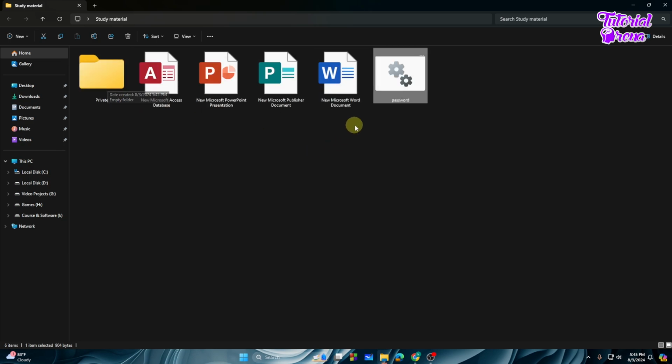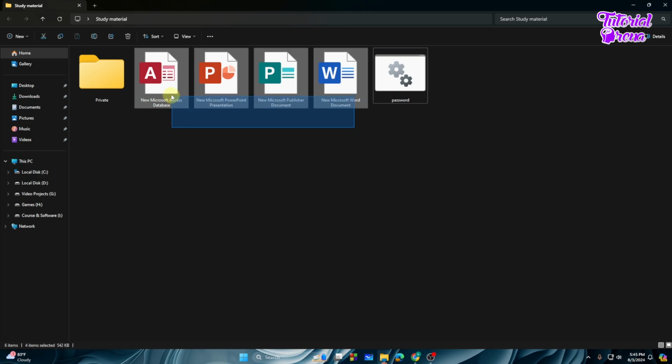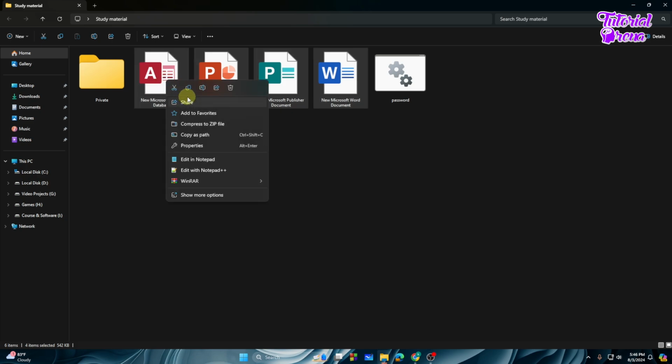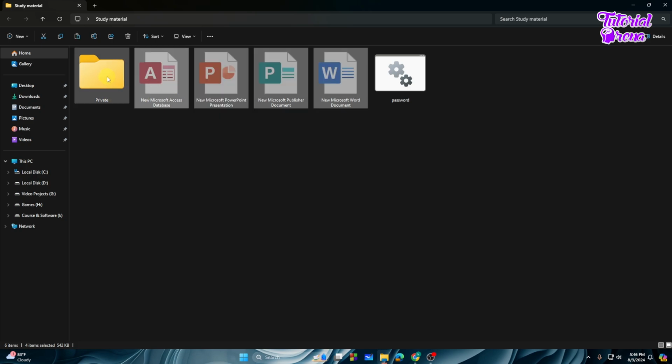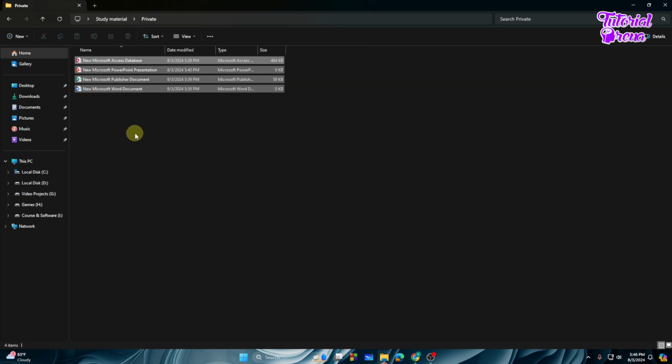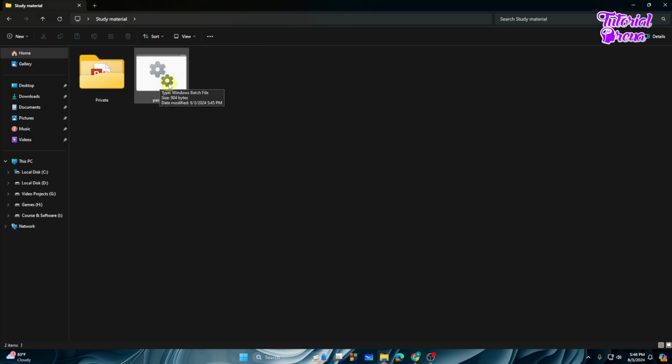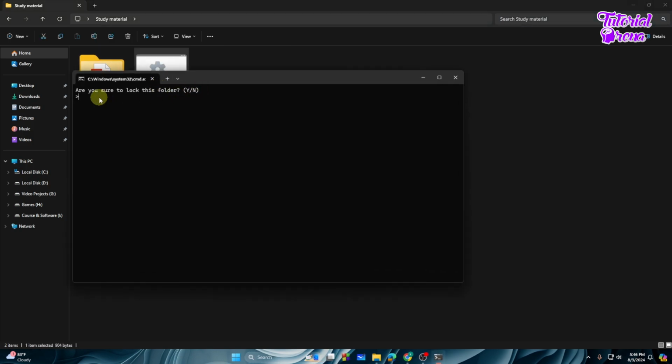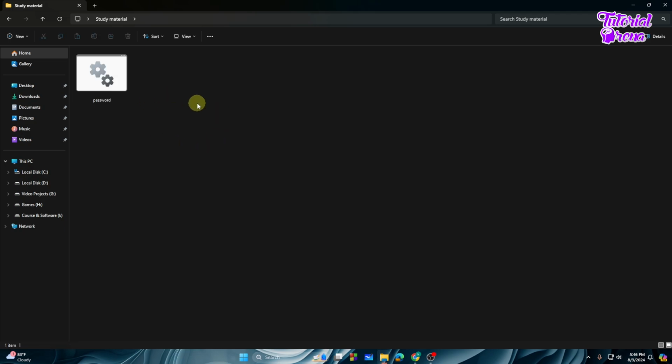Okay, so from now you need to select all the folders or files that you want to lock in this folder. We will select all of that and cut, then paste it right into the folder. Then again click on the password file, and it asks, are you sure you want to lock this folder? You will need to type Y and then hit enter. And now as you can see, we have successfully locked the folder like this.